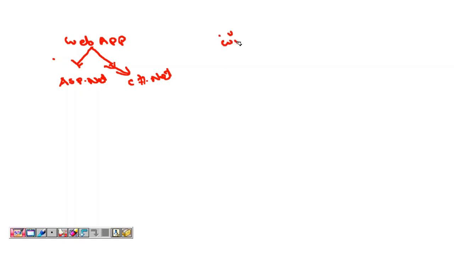Next, I want to develop a Windows application. What is the technology? Windows Forms. We need a technology called Windows Forms and we need a language called C#.NET.